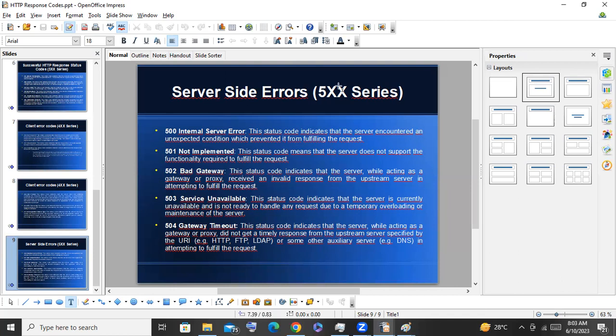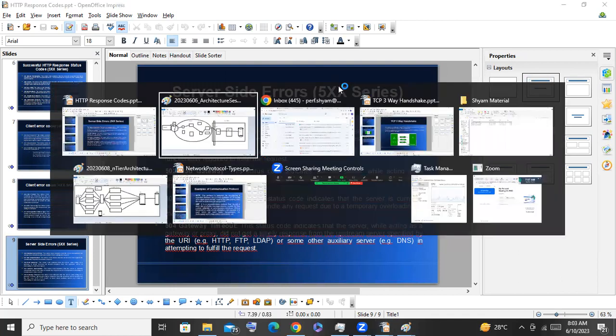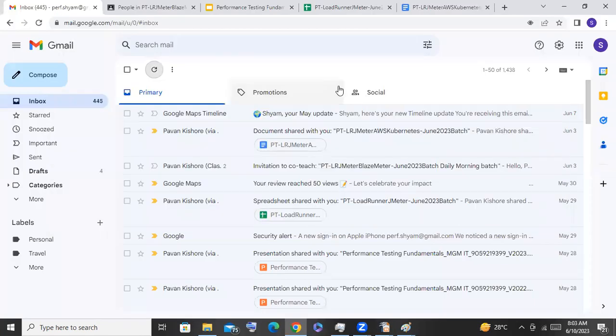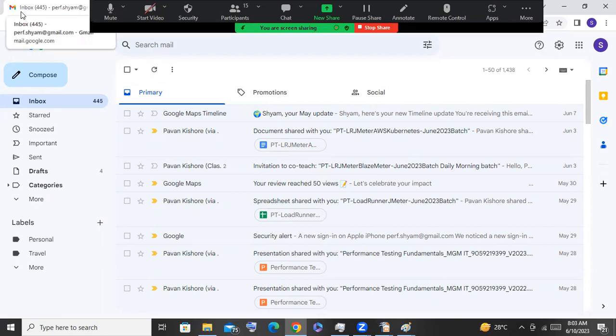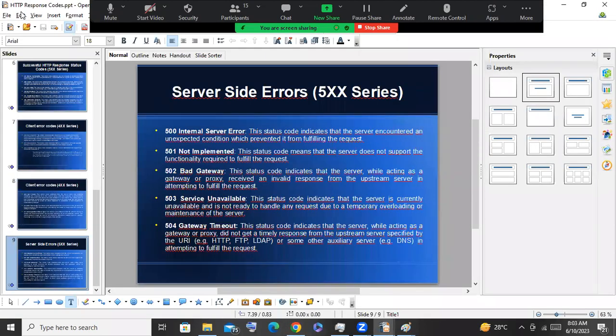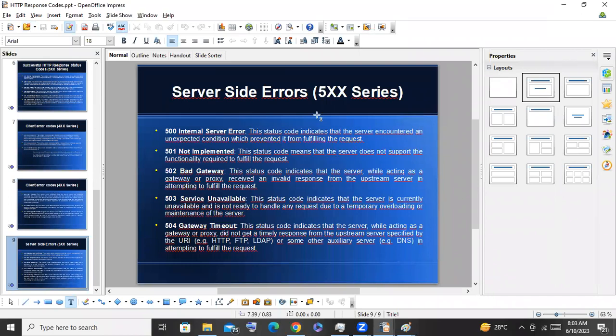So what are developer tools? In order to see how a particular request is going on, you would be able to see that in the developer tools. How to do that, we'll see on Monday. And then, guys, the demo sessions would be complete and we would go with LoadRunner.